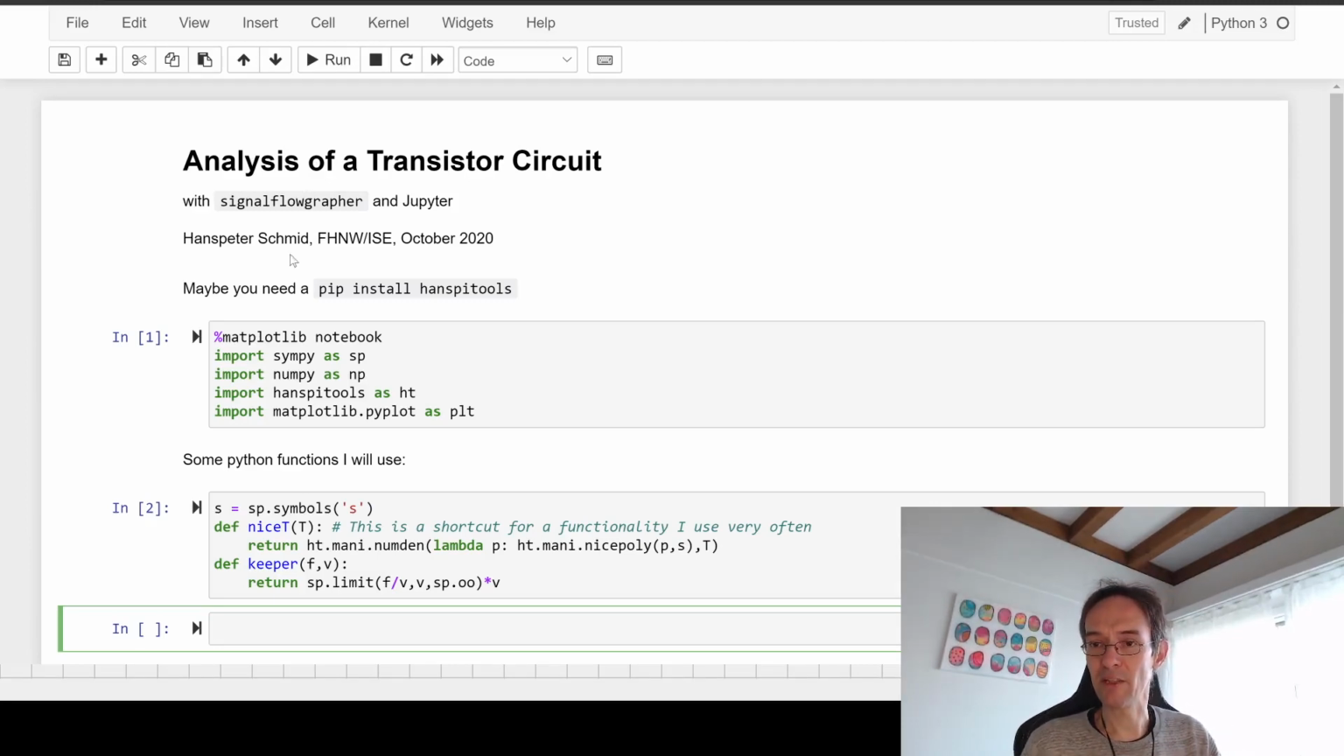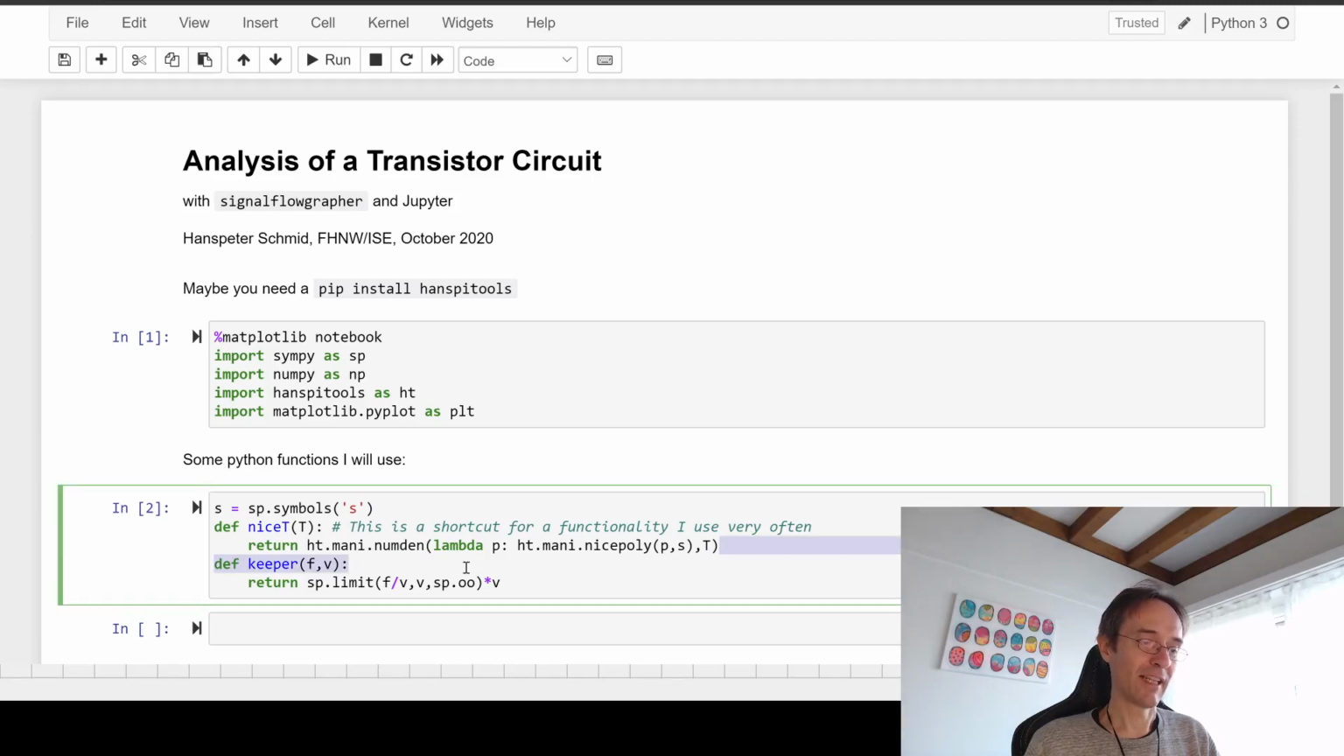And then below that, you see all the libraries I include. One of them is Hansby Tools. It's a library I maintain myself. If you don't have it, just do a pip install Hansby Tools in your Python installation and then you have it. And then I also have defined two functions I will use today. One of them I call nicety. With some of the Hansby Tools manipulation things, this will convert the transfer function into a nice form. And the other is called keeper.